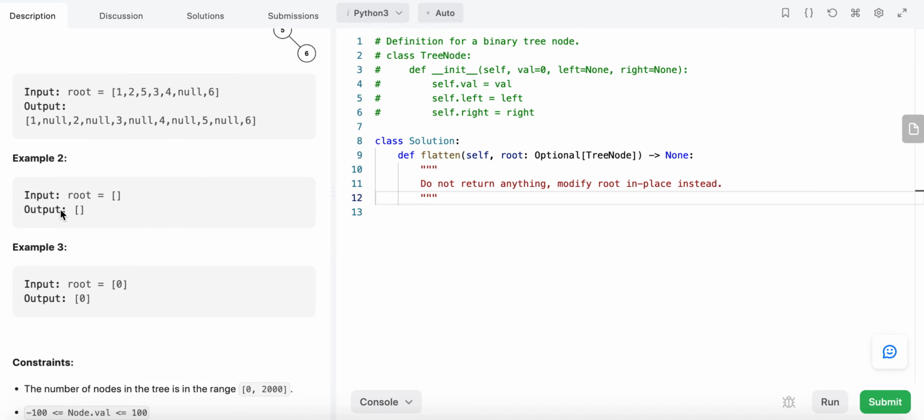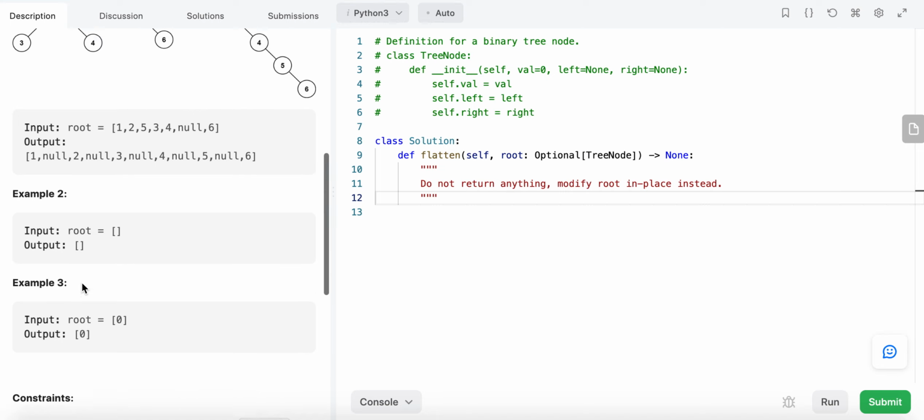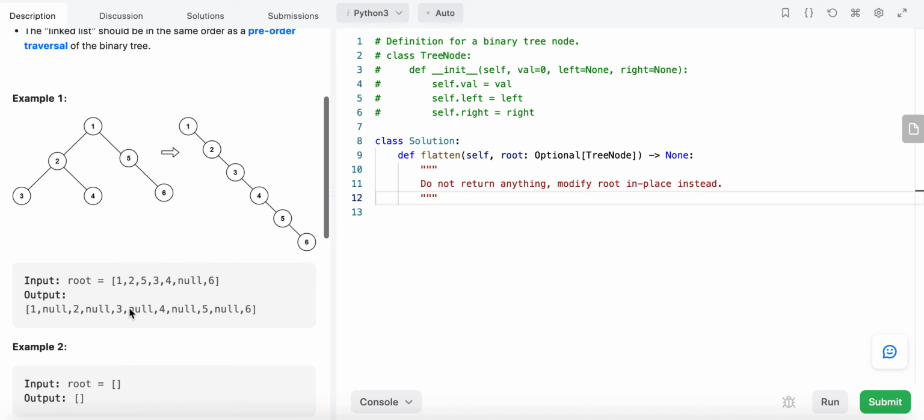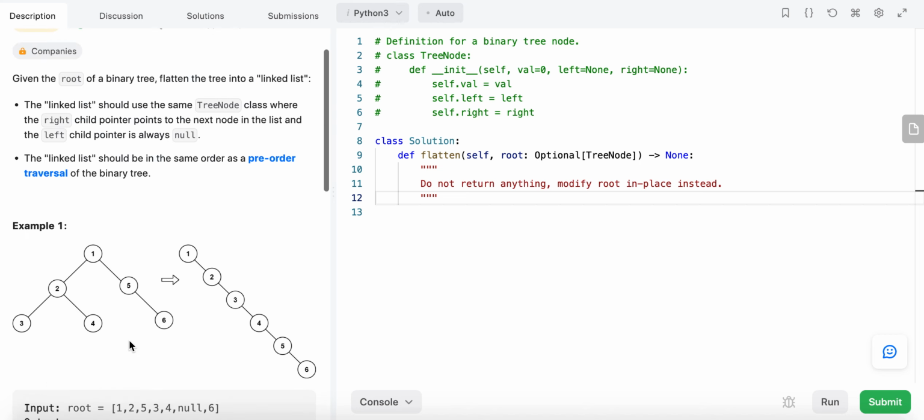For example 2, the input root is empty, so the output is an empty list. And if the input root is just a single node, it just outputs itself. So how do we solve that?